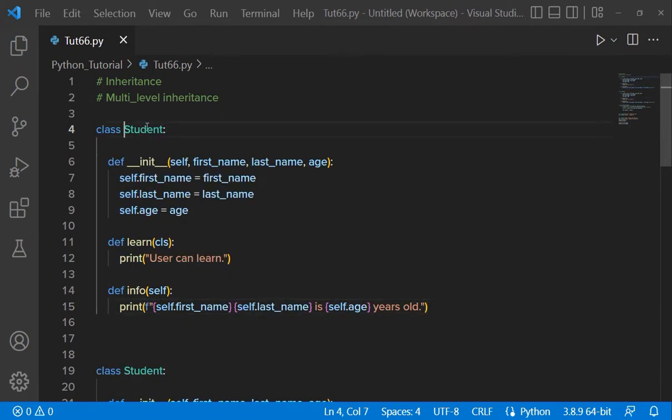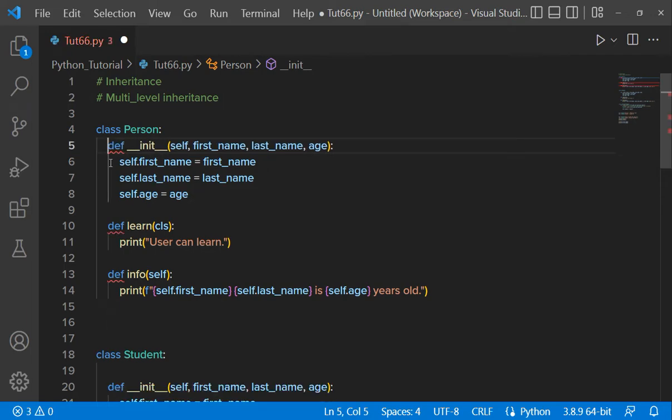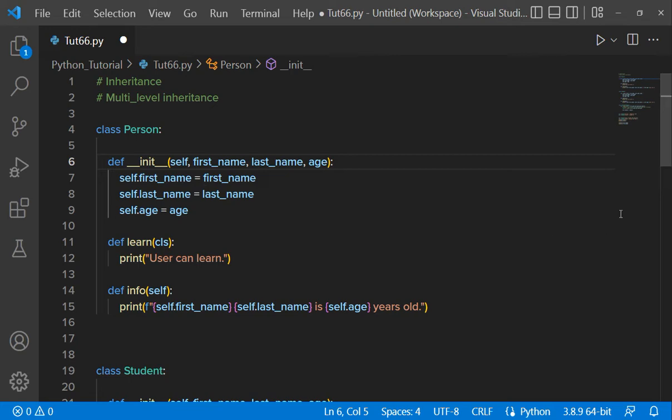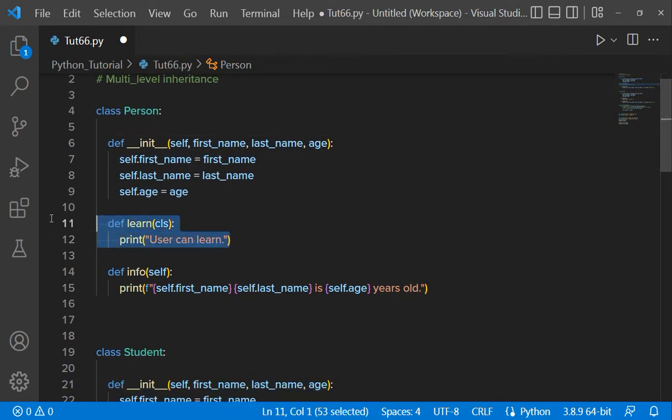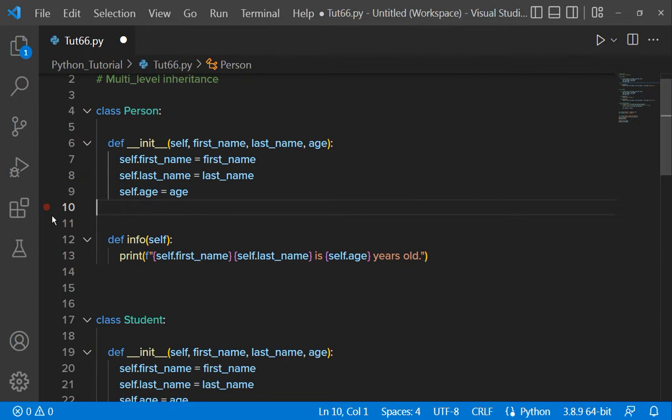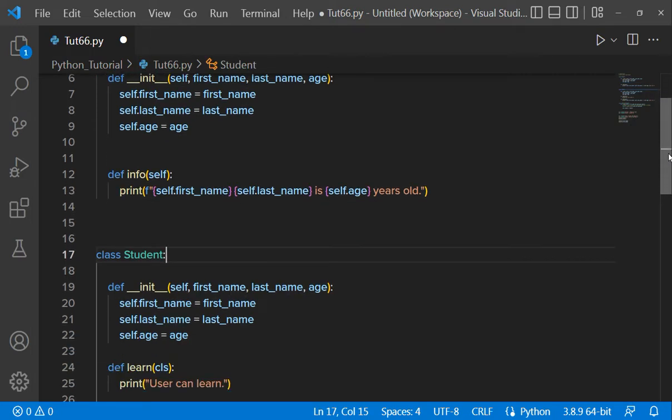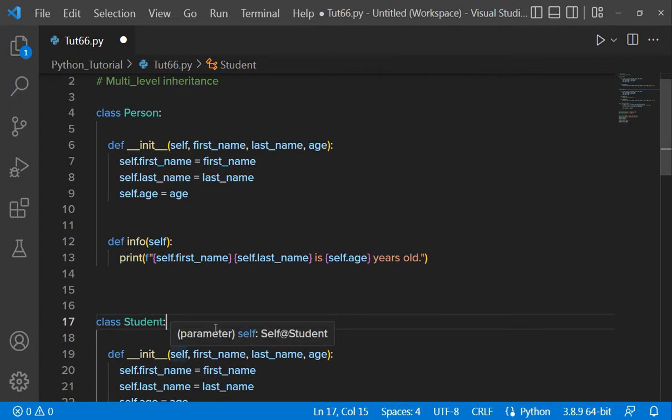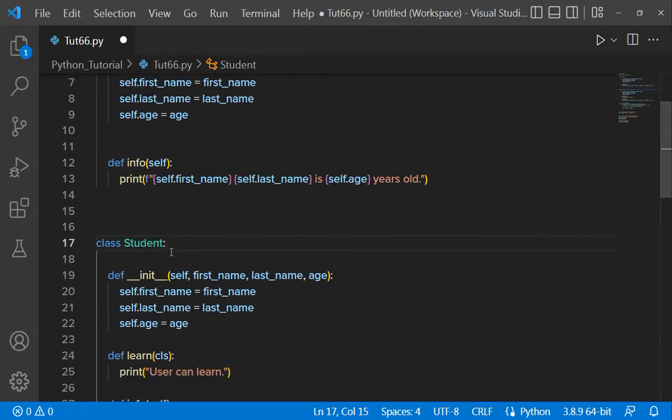Okay, now here let's make this class to be the person class. So these are the properties of the person class. A person, let me just remove this learn. So a person can have his or her personal info here. Now as you can see, these properties are repeating in the student class, so I can just inherit the properties. So here I will just write person.